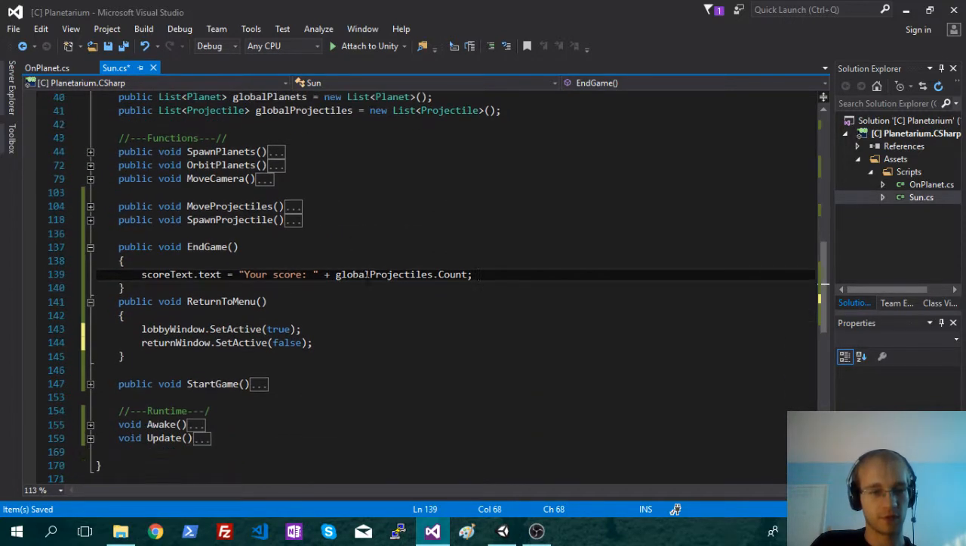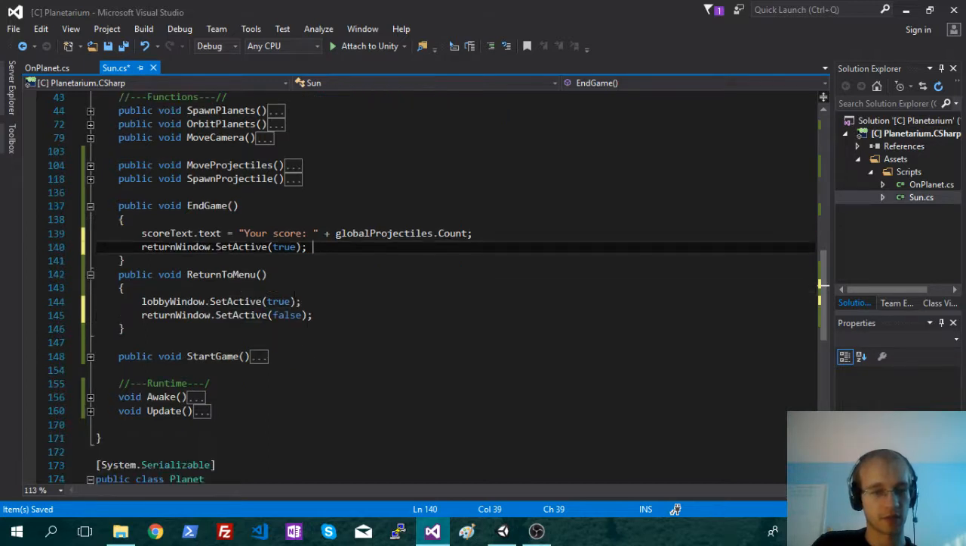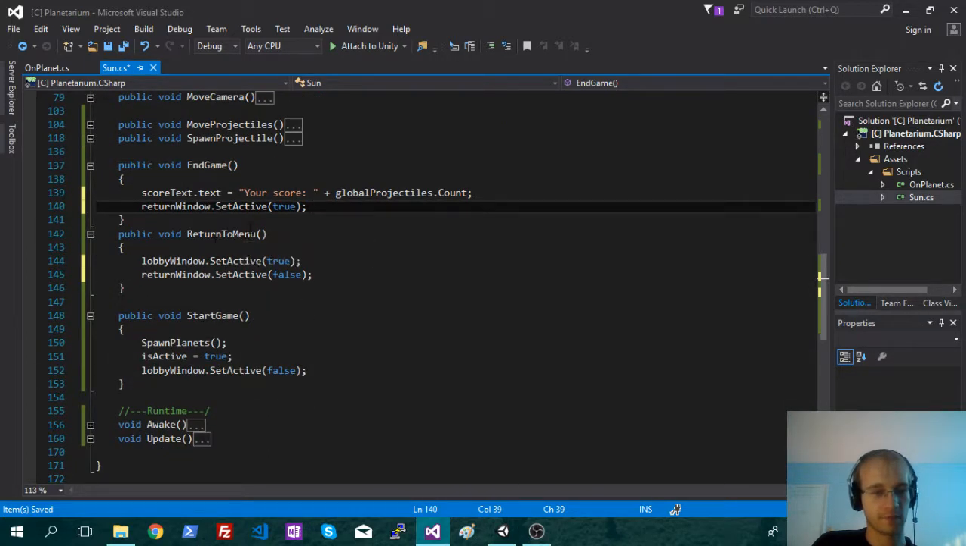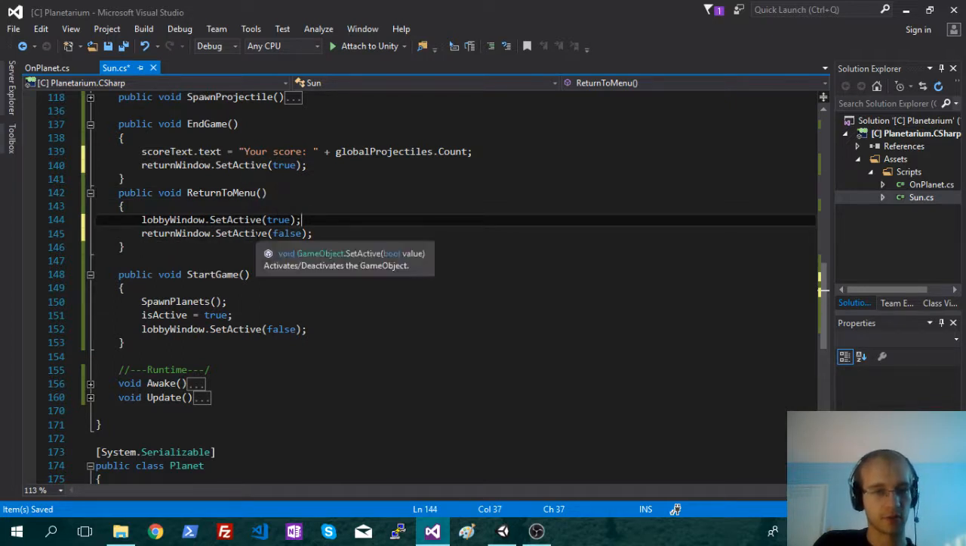Okay, so the game ends. It's going to debug our score, and then we want to set this one active first. So return window, set active, true, and that lobby window should already be inactive. So that one is set active, false here. So when you start the game, you're going to get rid of your lobby window. Game ends over here. You're going to set the return window to true. And then you click that return button on the return window, and it's going to set the lobby window true, and it's going to set the return window false.